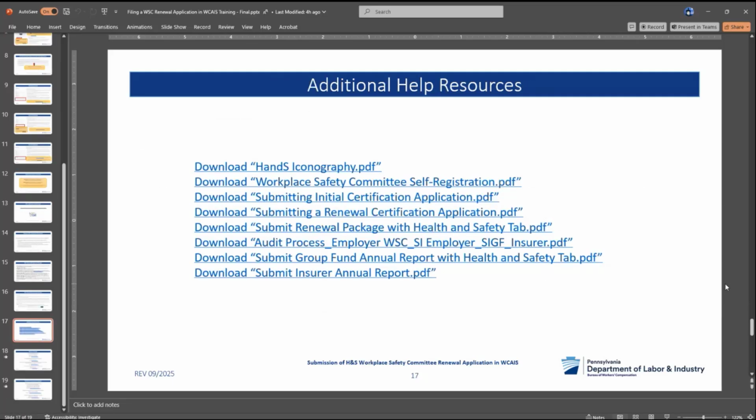We have also included links for your research should you wish to use them. We have the Hands Iconography PDF, which will explain every icon used as part of the health and safety process. We have included the Workplace Safety Committee self-registration link to help you register. We've included the initial certification application, which is very similar to the renewal. We've included the renewal certification application, which is what we went through today.